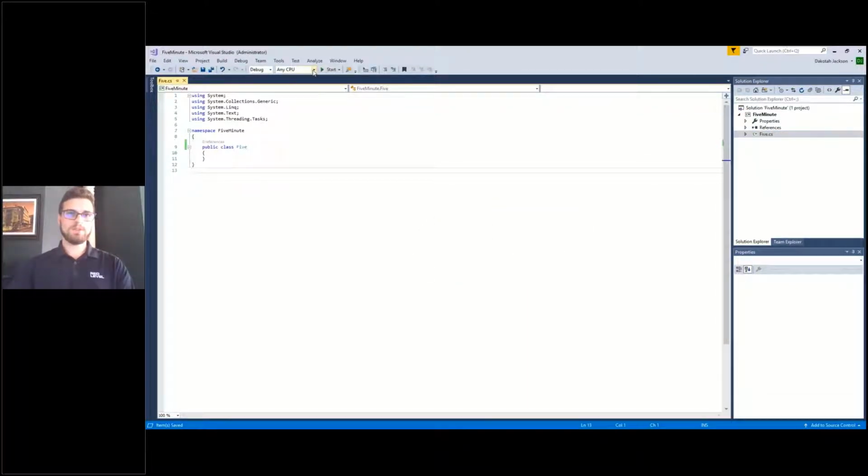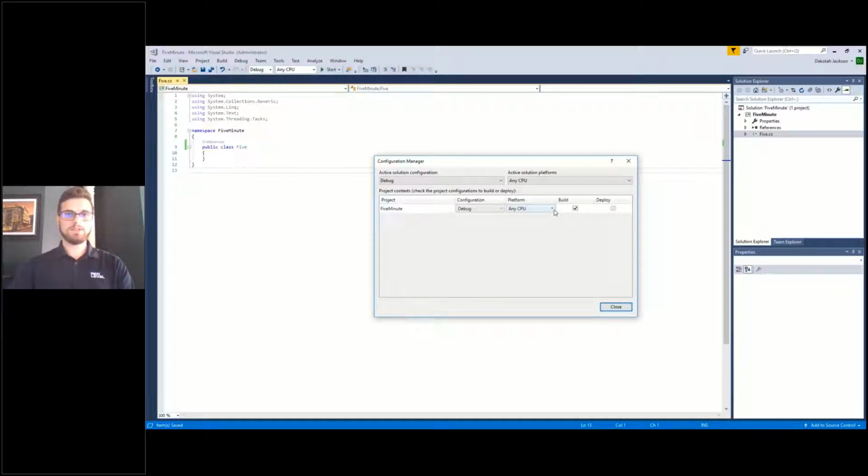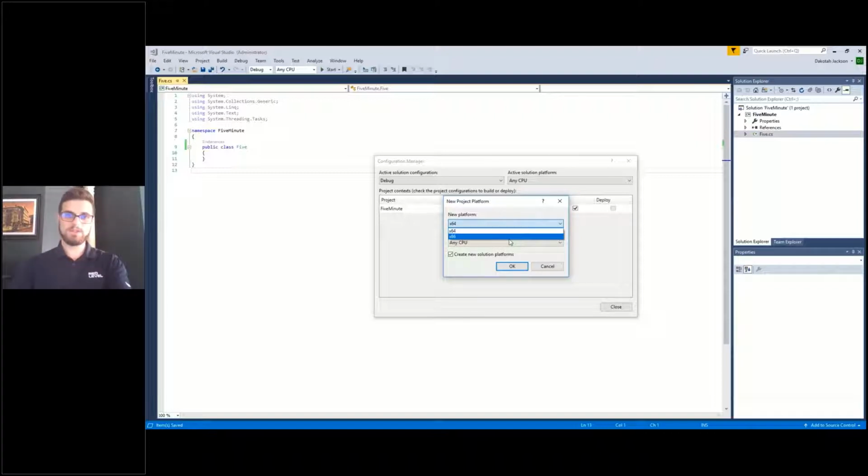Another thing you're going to want to do before you even start is go into your configuration manager and make sure you set your platform to build for the specific version of Office you have. I have the 64-bit version of Office, so I'm going to select that here.